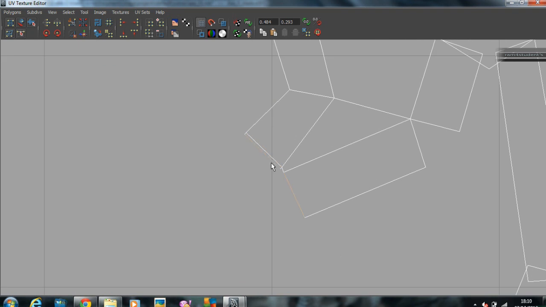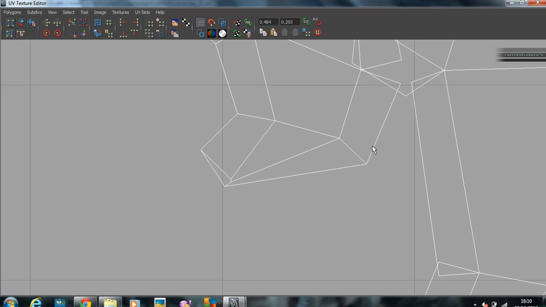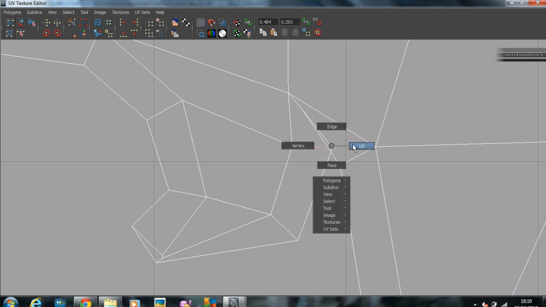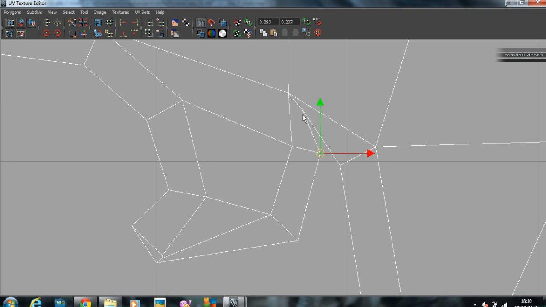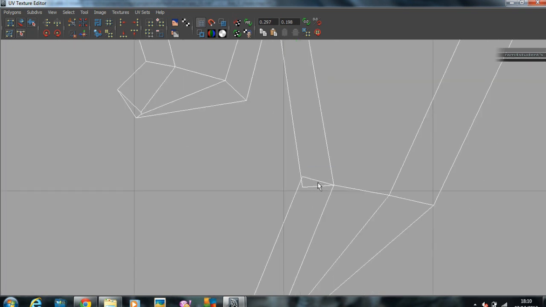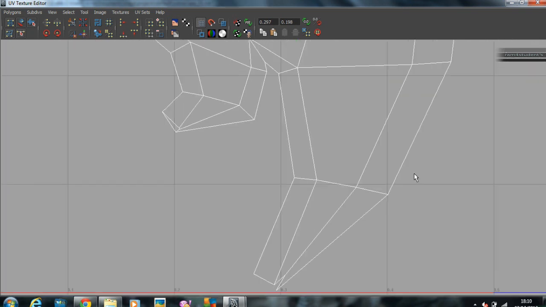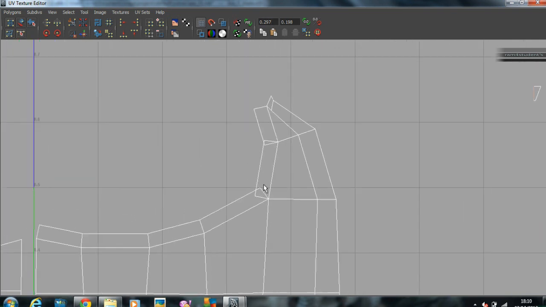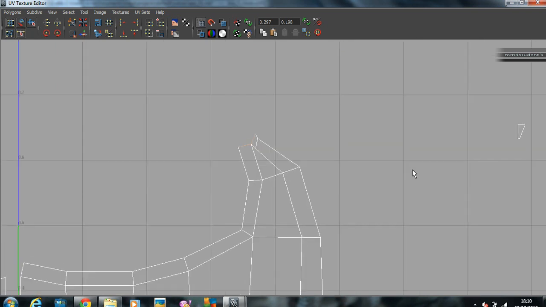I zoom in like this here. G, G, G. This UV I'll just pull it out because it's a bit overlapping, no problem. Now go to edge, move and sew. I'll do it later. This one is this edge, G, G, and G.